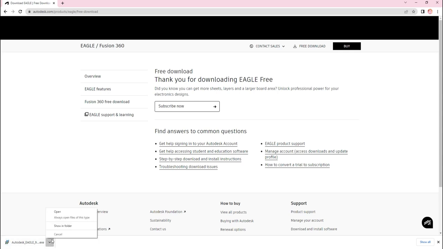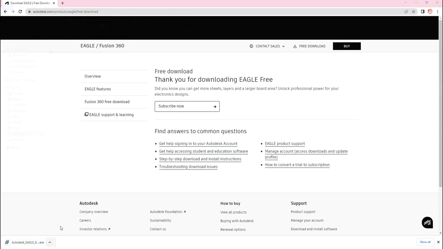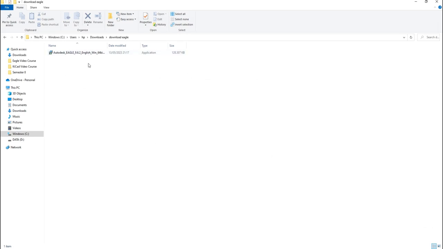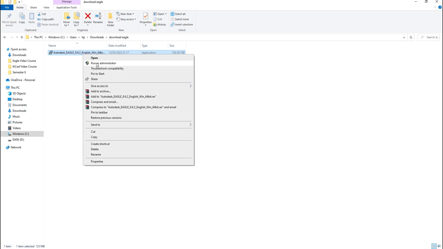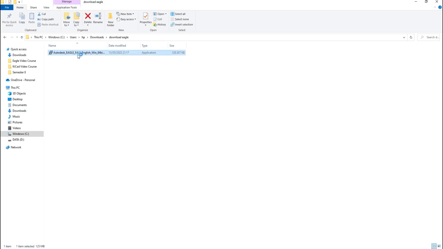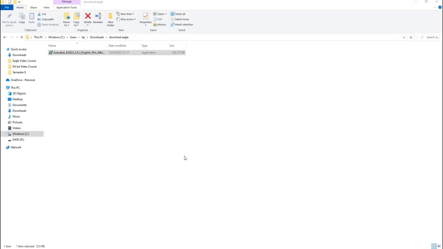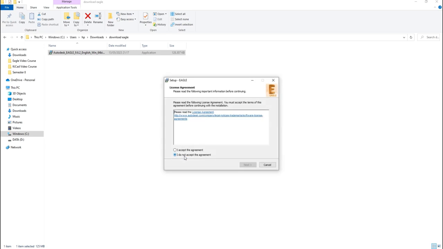After that, navigate to the folder you download the file. Click right on your mouse and choose Run as Administrator, or just simply double-click this icon. This window will pop up, then click Yes. Then the installation setup window will pop up.